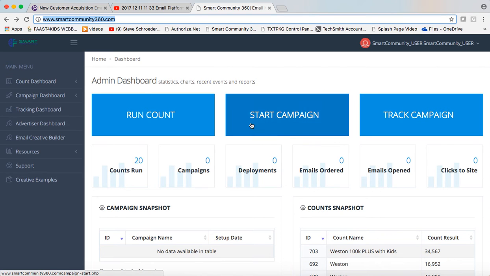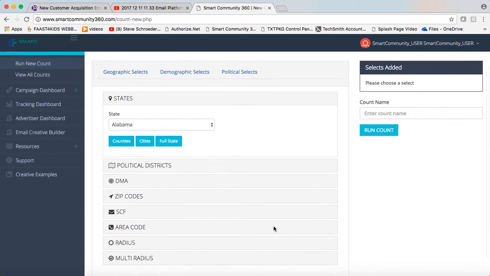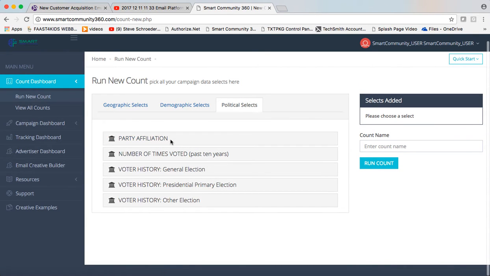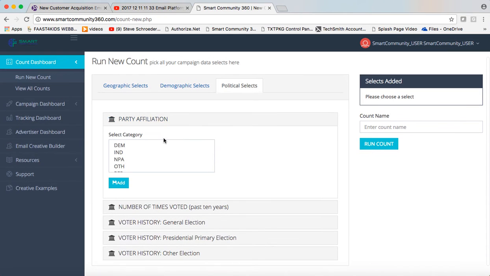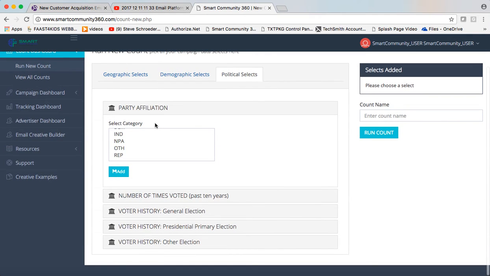So what we do is we can just go to the Run the Count and click on that. And this is really kind of cool. I'm going to show you a number of run counts and everything that you can do. You can find out by political districts. You saw all of this before, so we don't necessarily have to go into that. We have all the counties, all the cities, the full state, everything. We still have all the political selects, so we can tell what party they're affiliated with. We'll click on that: Democrat, Independent, non-political affiliation, other, Republican. You can search everything for that.